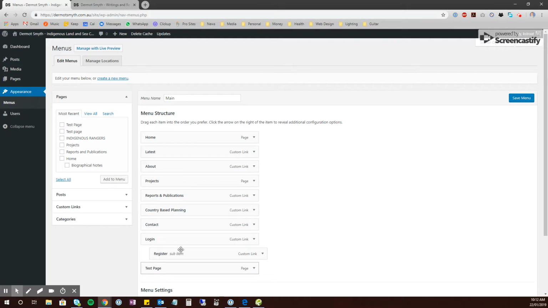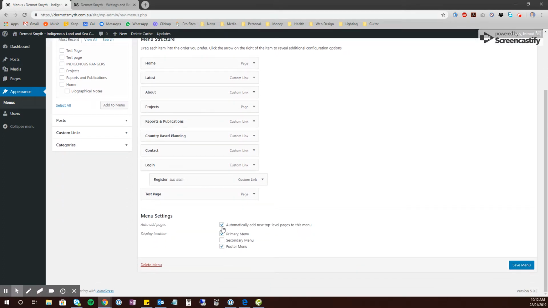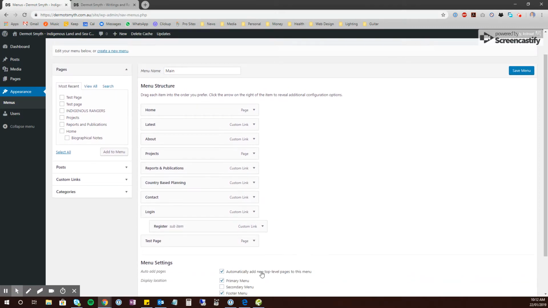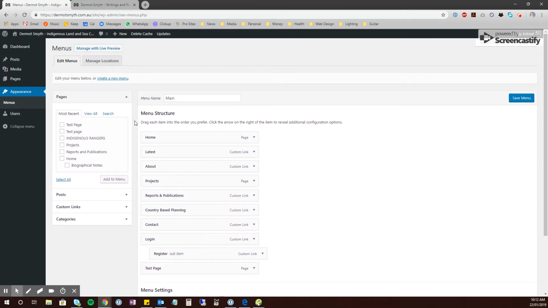So that will happen every time you create a new page. I've just enabled that, so anything that you've created before now won't have come across into the new main menu. So let's just say you want to move one of the pages that you've previously created over to the menu.